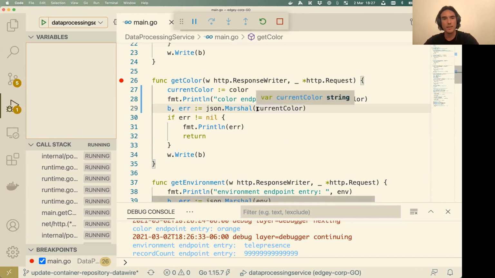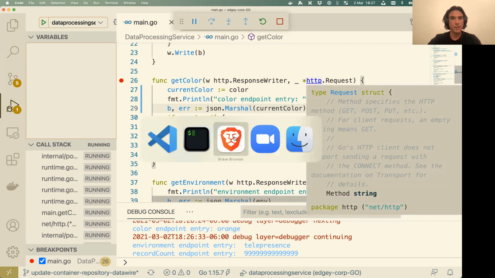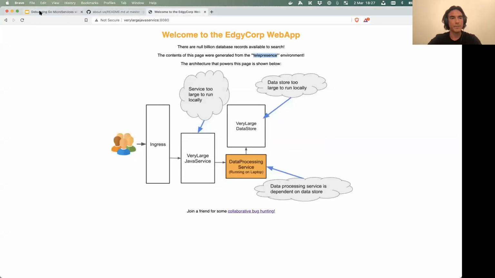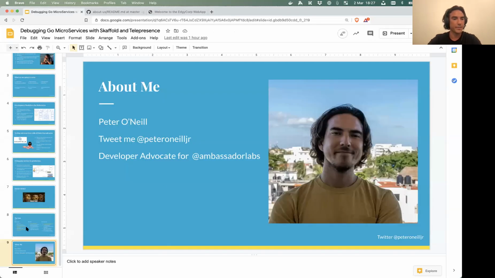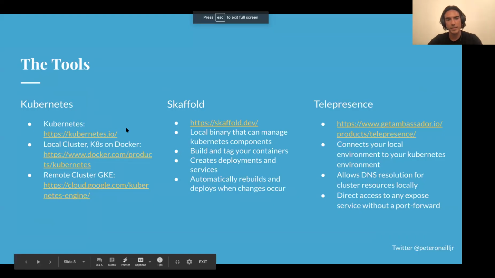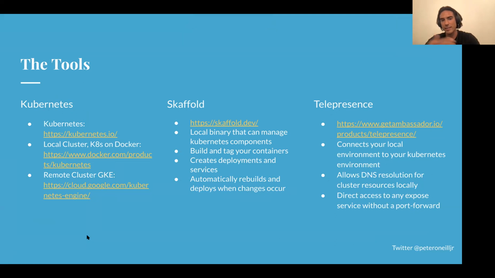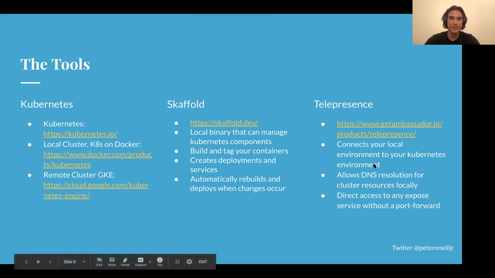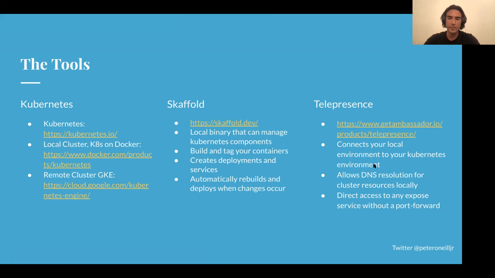So yeah, I'm going to go back to my slide and just show these were the tools we were working with: Kubernetes, and Kubernetes on Docker, and then Kubernetes on GKE. Skaffold, which is an open source tool by Google, which is pretty cool when building containers. And then Telepresence by Ambassador Labs, which allows you to connect your local dev environments to your remote clusters.